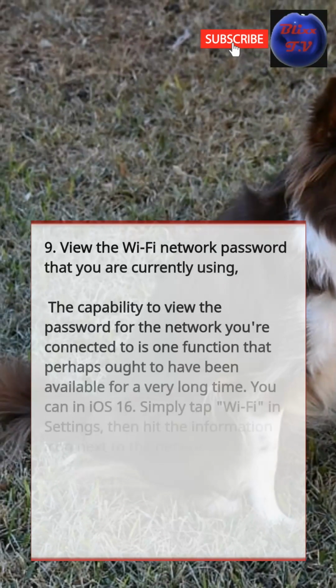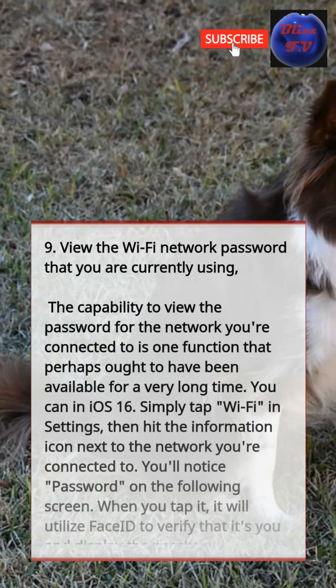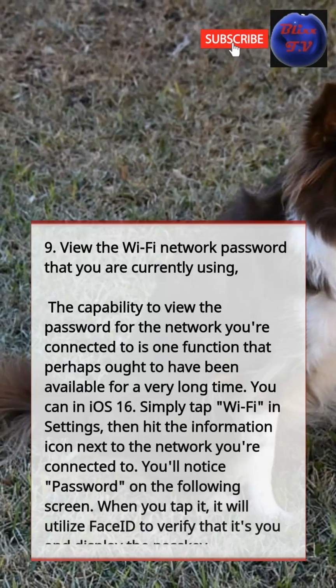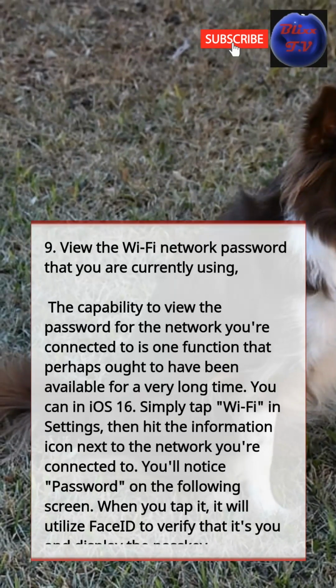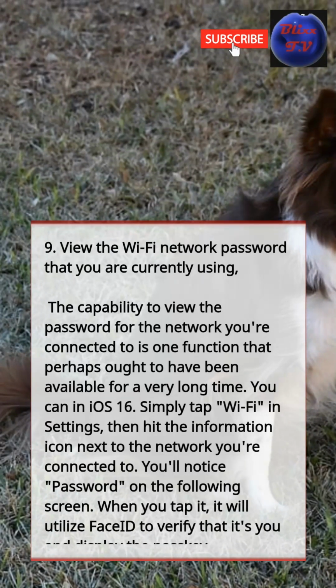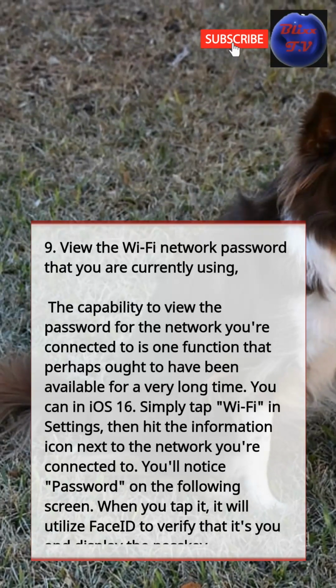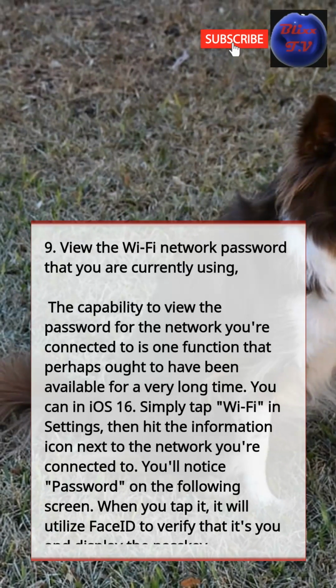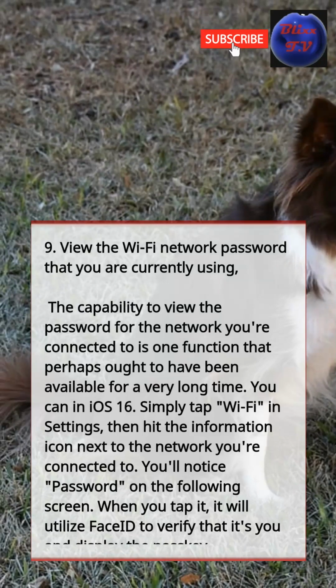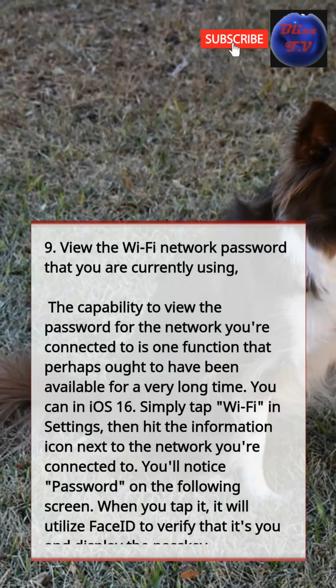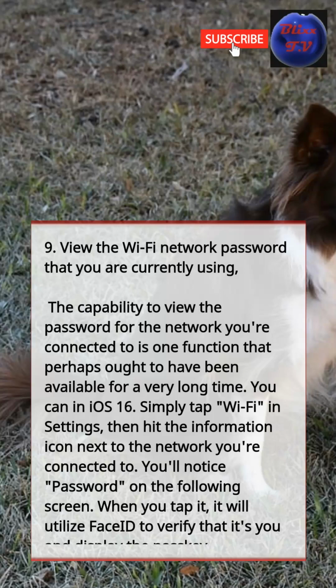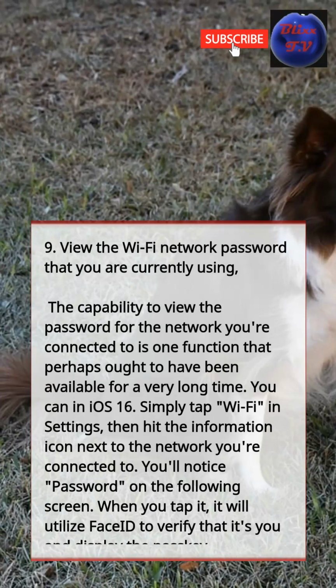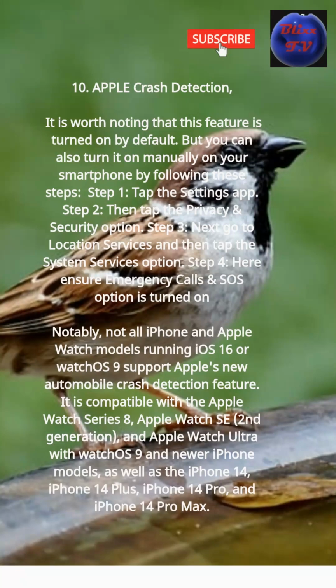9. View the Wi-Fi network password that you are currently using. The capability to view the password for the network you are connected to is one function that perhaps ought to have been available for a very long time. You can in iOS 16. Simply tap Wi-Fi in Settings, then hit the information icon next to the network you're connected to. You'll notice the password on the following screen. When you tap it, it will utilize Face ID to verify that it's you and display the passkey.